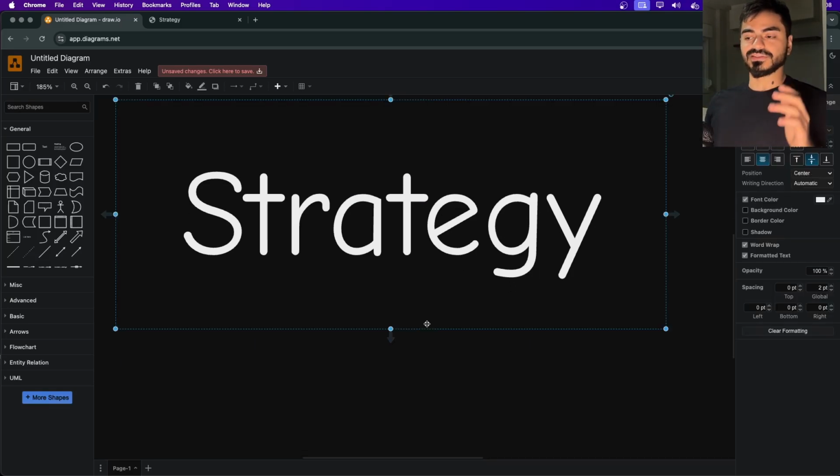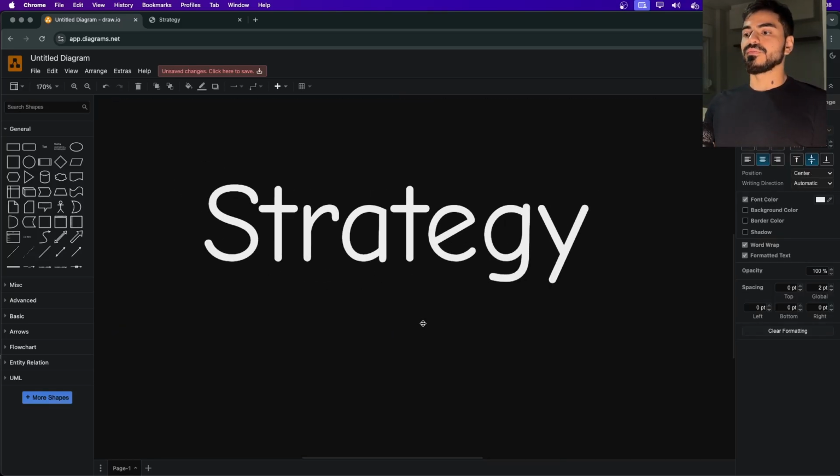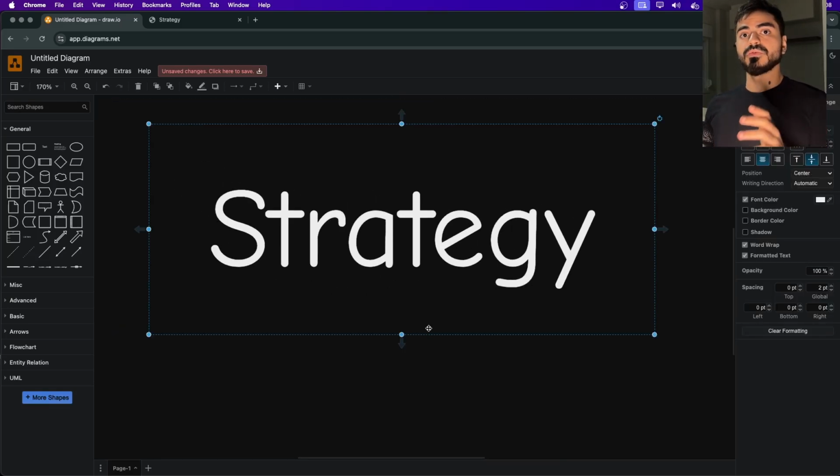Hey everyone, so let's talk about the strategy pattern. Now, the strategy pattern is a really simple pattern to learn, and it follows a simple principle that you should be able to isolate and extend the algorithms on your domain in a simple way.